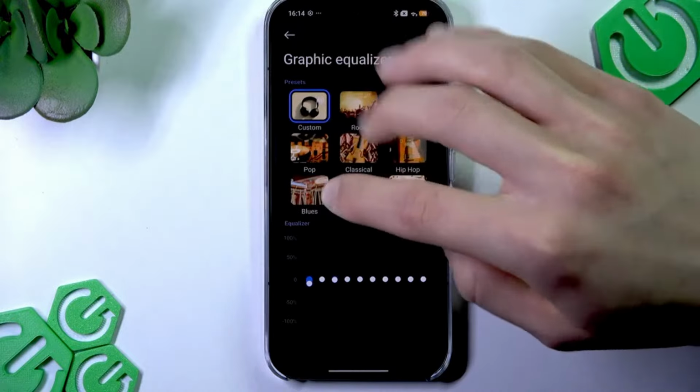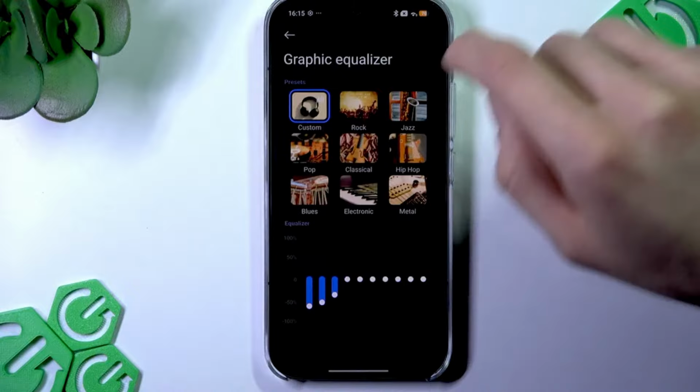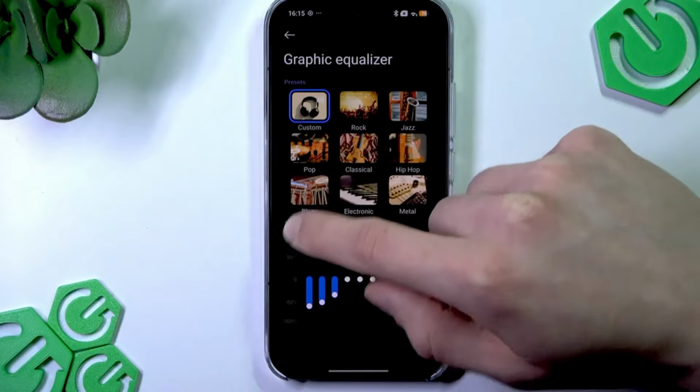or select custom and manually reduce the volume for bass frequencies. So just pull down the first 3 circles in this menu, and this should fix your issue.